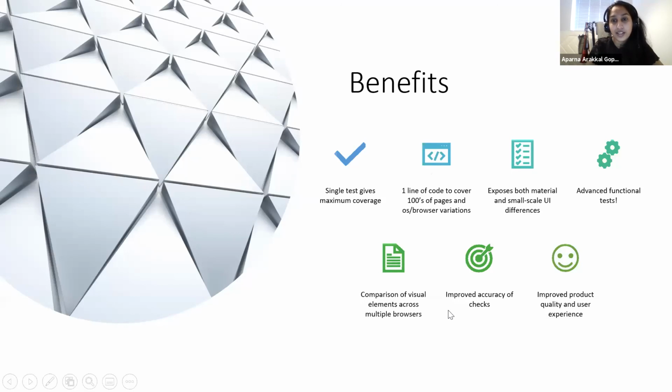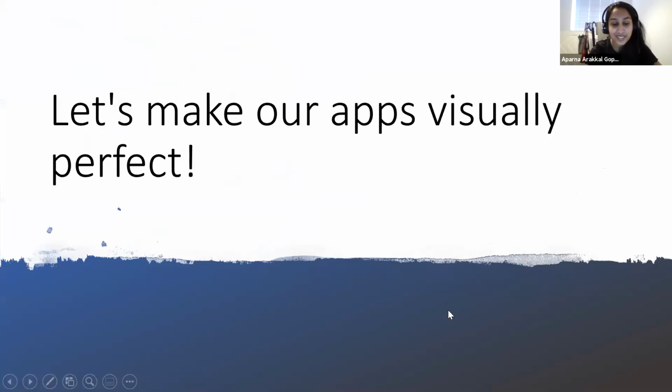So with that, we are almost coming to the end of the show. Let's make our apps visually perfect, along with building apps and ensuring their functionality. It's really important to have our apps look visually perfect.